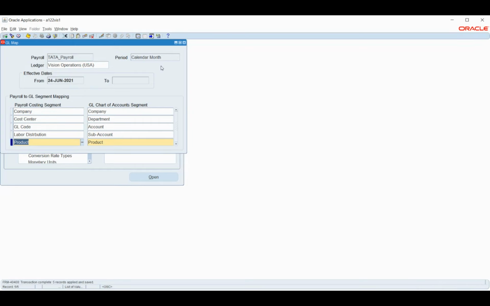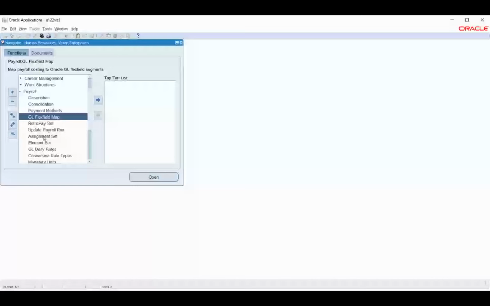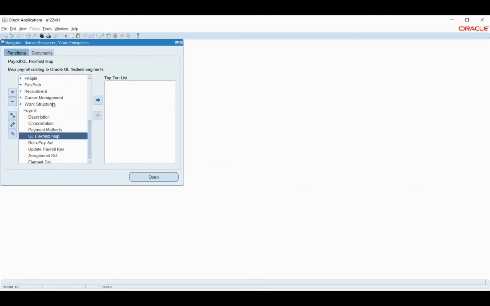What we will do, we'll just close this. And then let me create some employees and do the assignment. The reason why I will use this assignment set is that, let's say I have 10 to 20 employees.